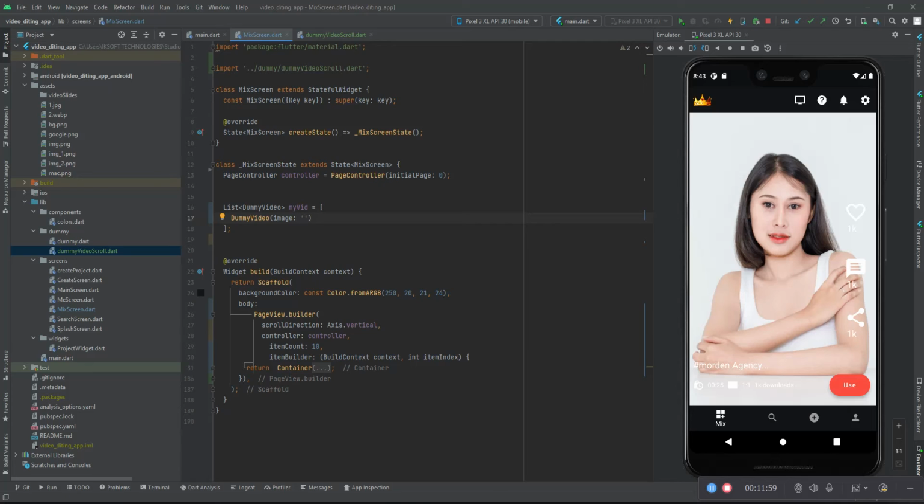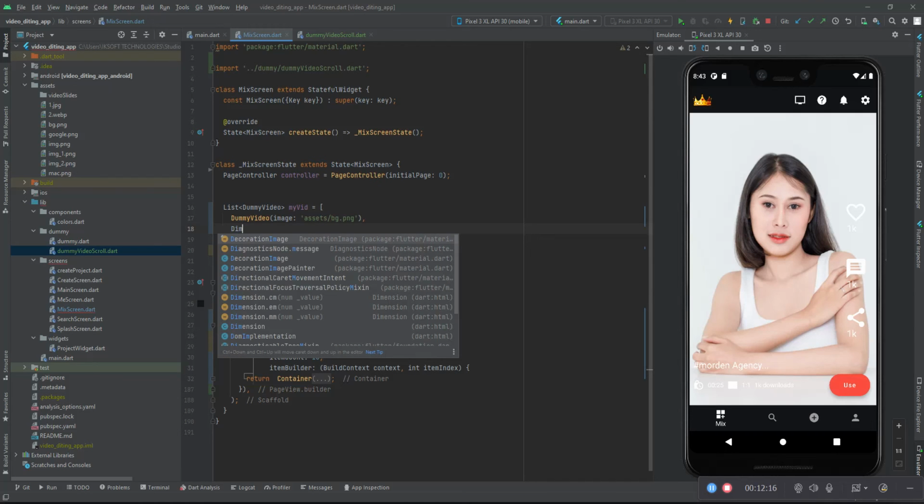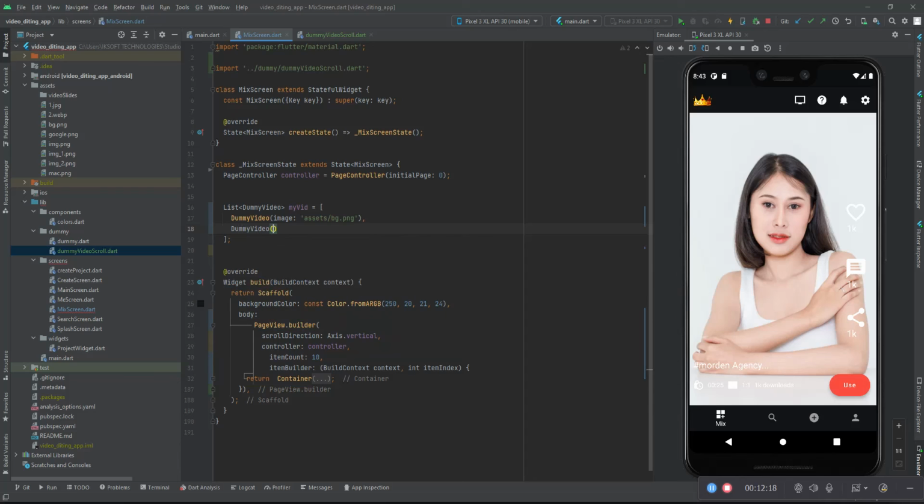So from this section I'm just going to say assets slash bg.png as my image, and I'm just going to specify the title. So it's actually going to be the same thing. I'm just going to say dummy video, then I say title, just like this.